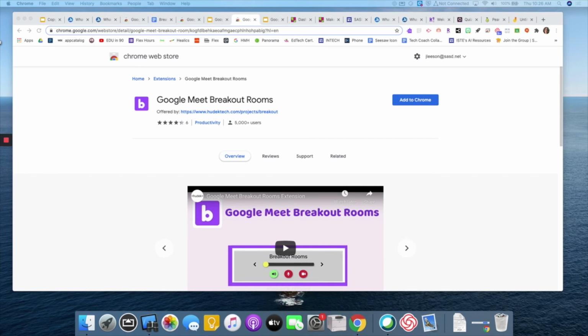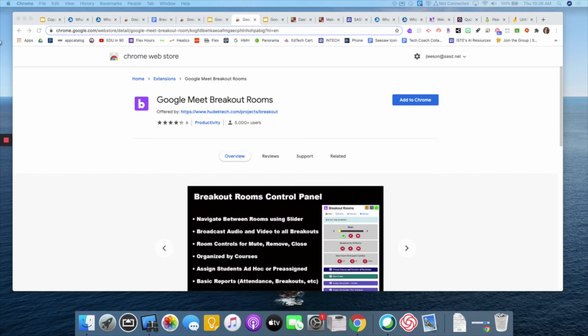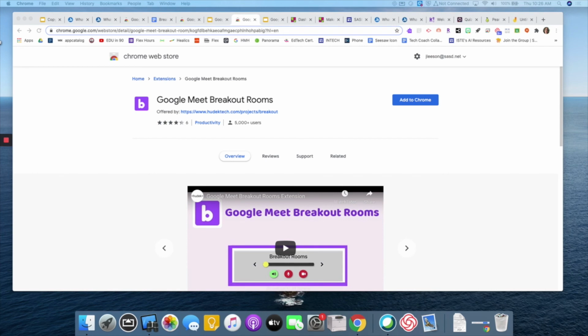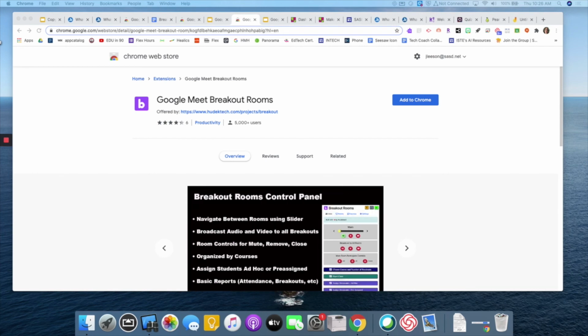So if you are someone who likes to record your meetings in Google Meet, whether it's because students are absent and you want them to be able to view it later, or for personal reasons, for protection of yourself, there's some workarounds. So what I would recommend using is Loom. And when you use Loom, you can choose what you would like to record.